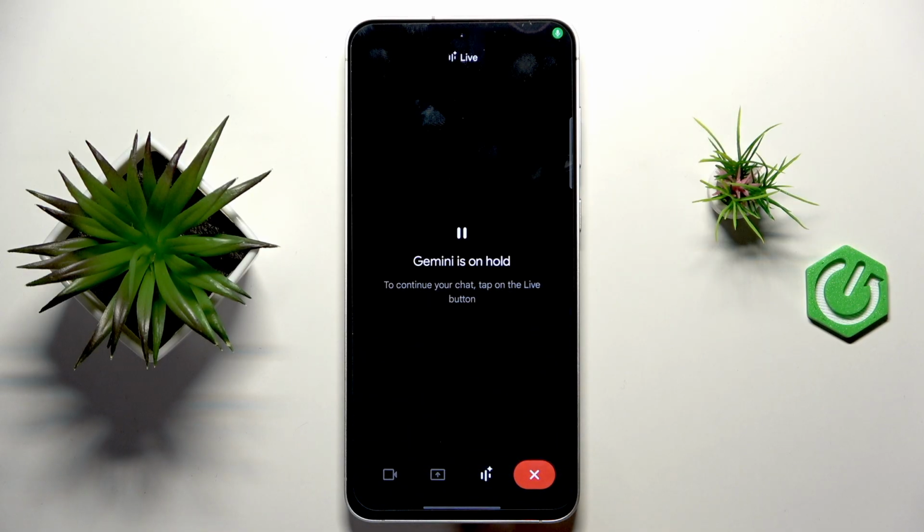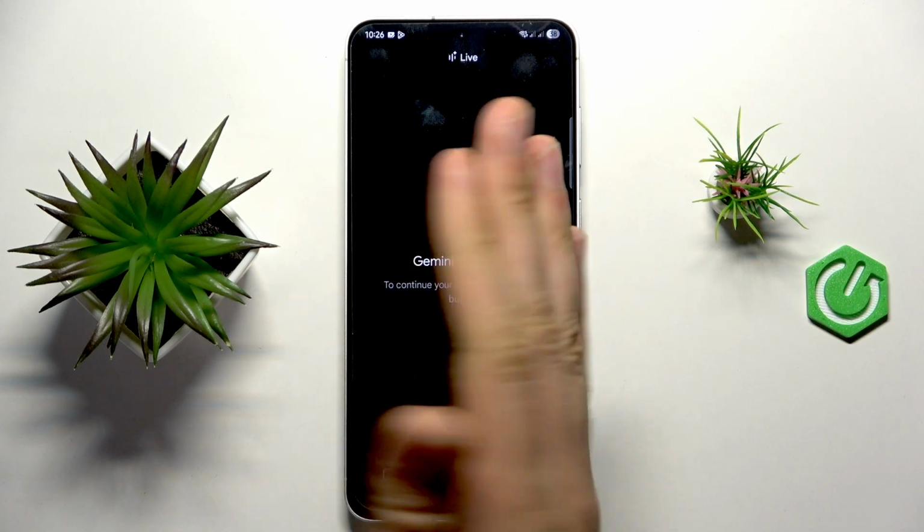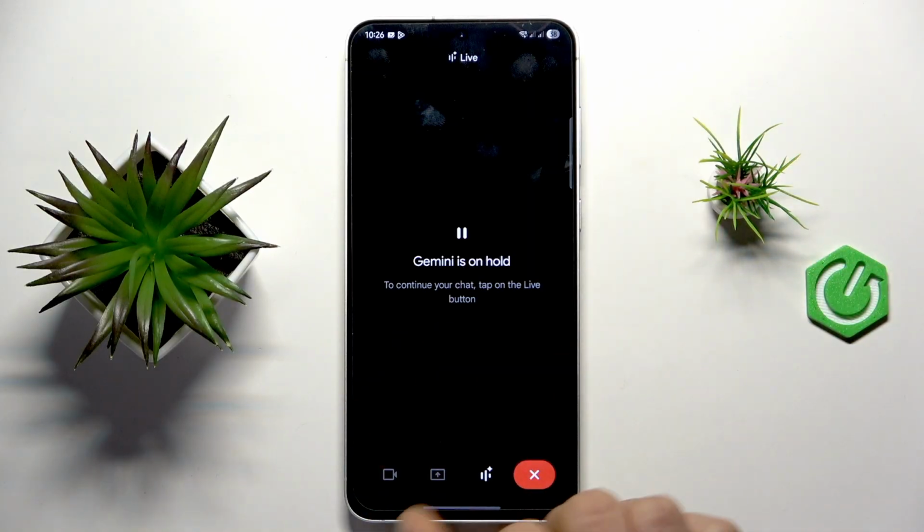And now I will pause that, and here we have two buttons. With this button we can open the camera, and it can see everything that's here in real life. And here we have our button on the screen, so we can share our screen and ask what's on the screen. Let's start with the camera.